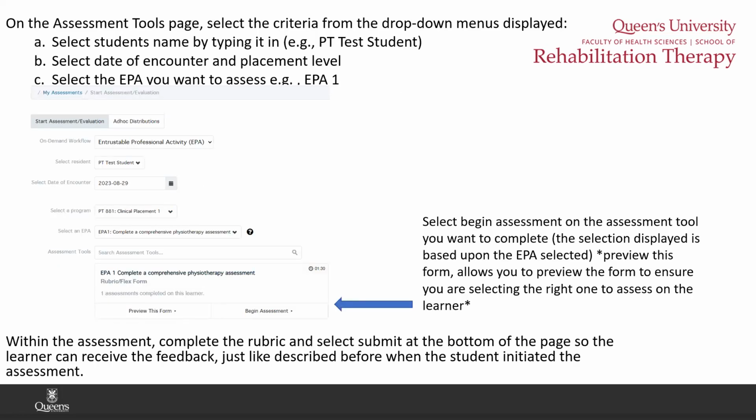You need to choose a few pieces of information. For example, what student is it that you're evaluating, the date of the encounter, which placement level it's connected to, whether it's their first placement or their 5th placement. And then you need to select which EPA you're hoping to evaluate. And then you press the Begin Assessment button. So there's a few steps for you to do to get that going. But once you do it once or twice, it's actually quite straightforward and simple for you to navigate your way through. And I'll show it to you in real time in a moment.